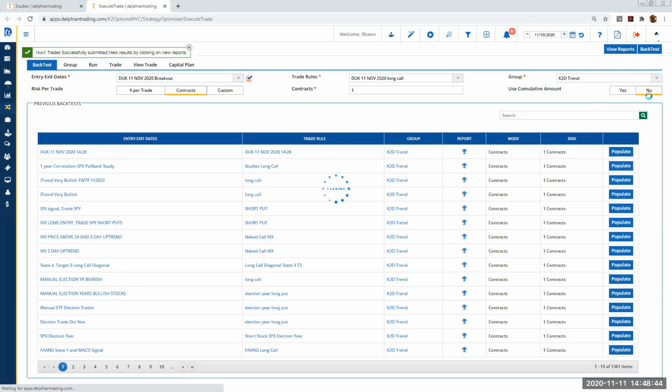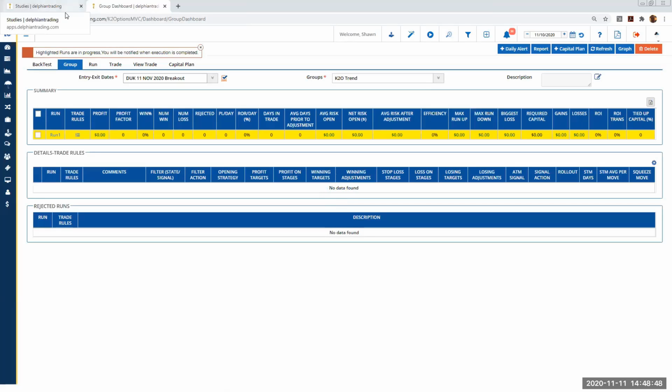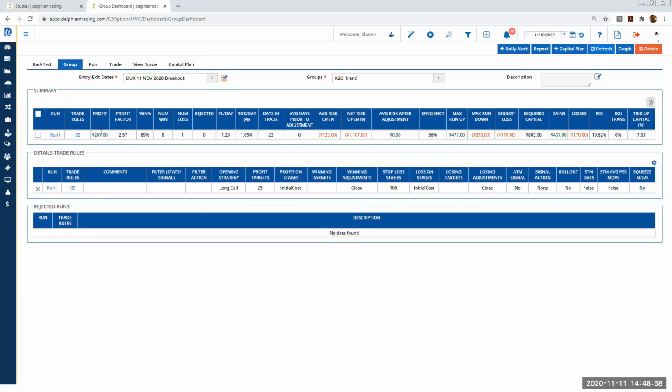Hit backtest, and it's going to run the backtest. It says run trades. It's running the trades for me. It tells you that it's running them. It's in yellow, so that means that run is basically working within the background. If I hit refresh, it might populate. So it populates for me.